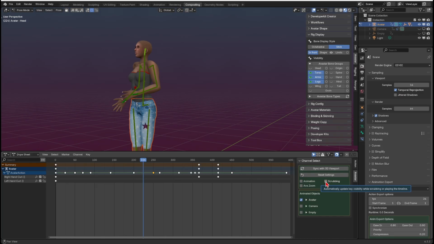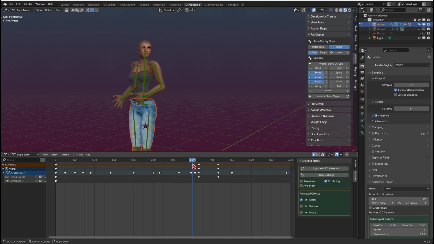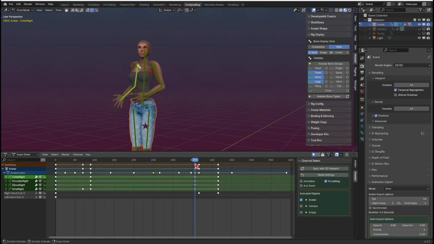Automatically update key visibility. All right then, let's scrub the timeline and see what happens. And there it is. Each time the timeline indicator passes over a keyframe, the full set of keyed bones pops into view, instantly. Visible both as animation channels in the timeline and as selected bones right there in the 3D viewport. Personally, I think that's rather neat.